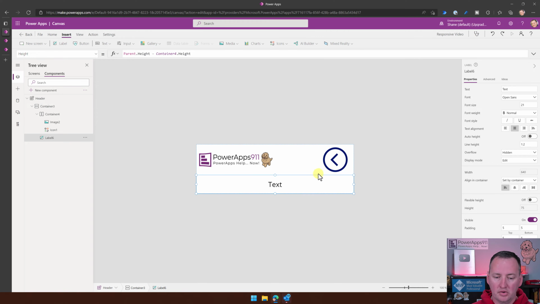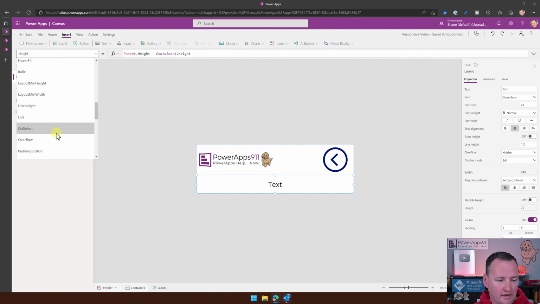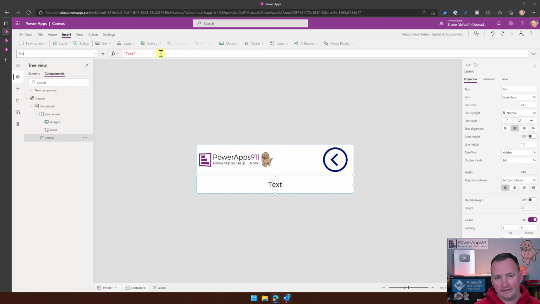So then my second row down here, we've got the text. And obviously right now the text is set to be just the word text. That's kind of boring. So what I want to do is I want to be able to change the text on every screen.